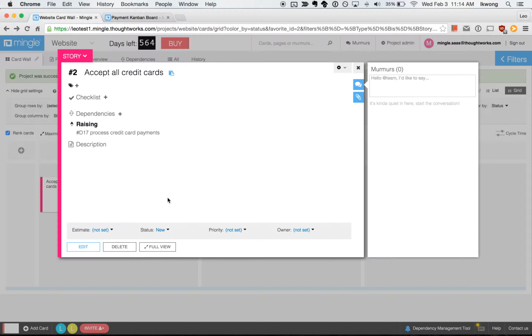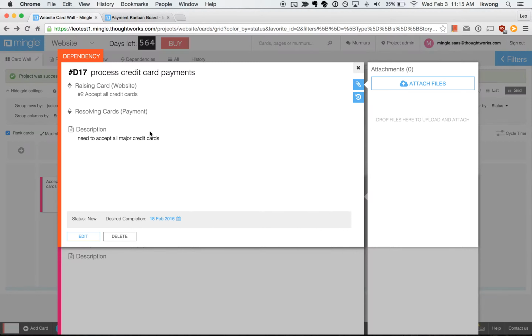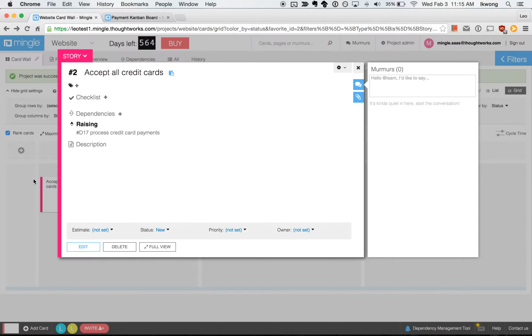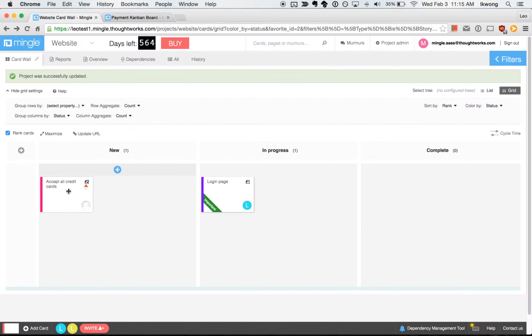Once the dependency has been added, it will appear under the dependency section. You can click on the dependency to view and check status, or you can also check status by looking at the dependency icon indicators on the card face. That covers how to raise a dependency. Next, we'll look at how to resolve a dependency.